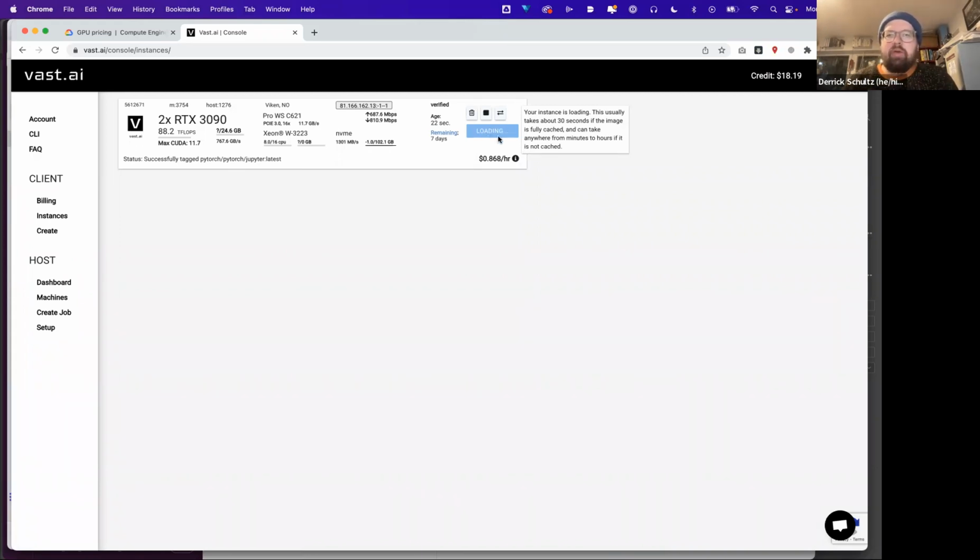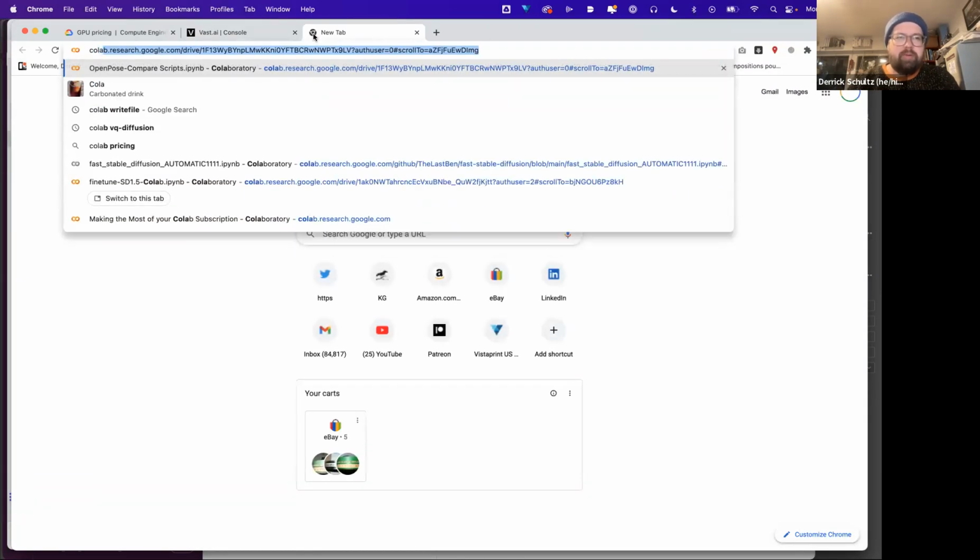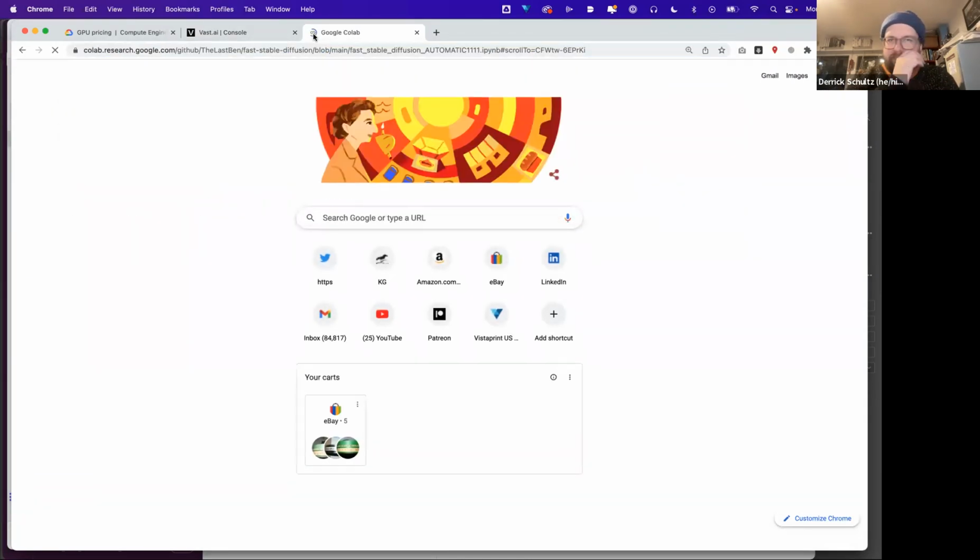And somewhere here, it's going to say ready or run. And when you hit that button, you'll then open a Jupyter notebook, which is similar to a Colab notebook. What I'm going to do is, while I wait on this, I'm actually going to open up our Colab notebook that we usually use.